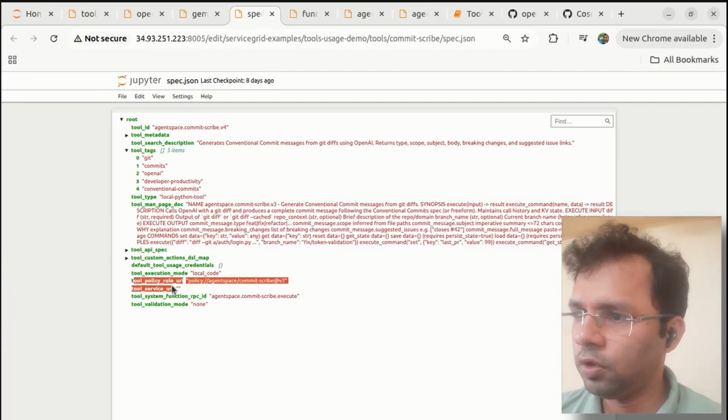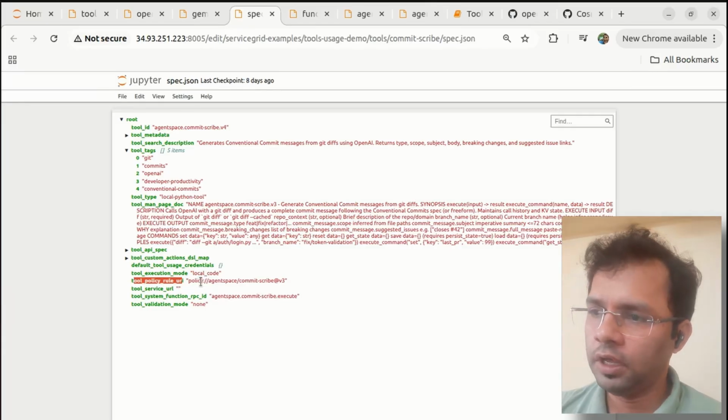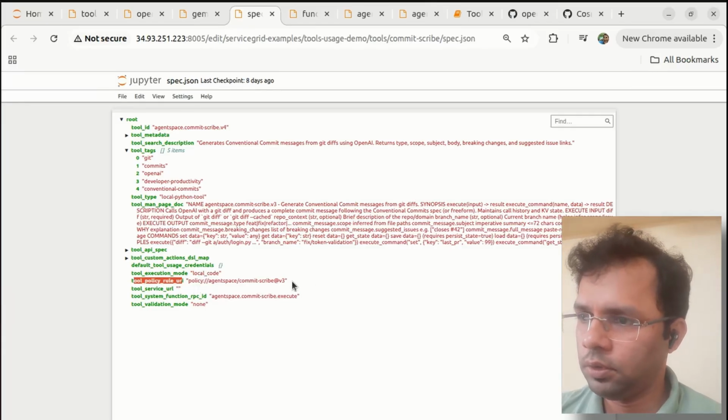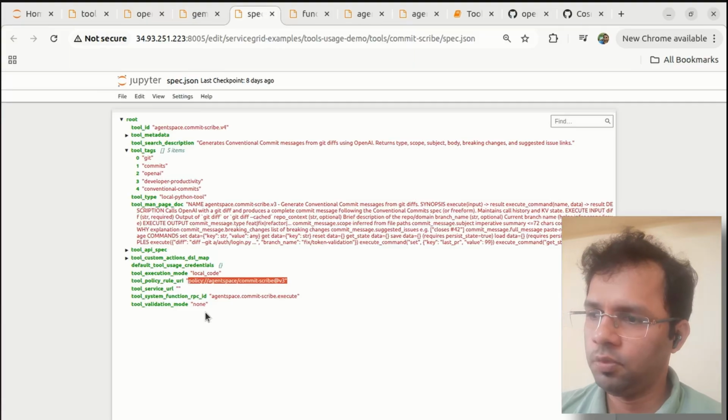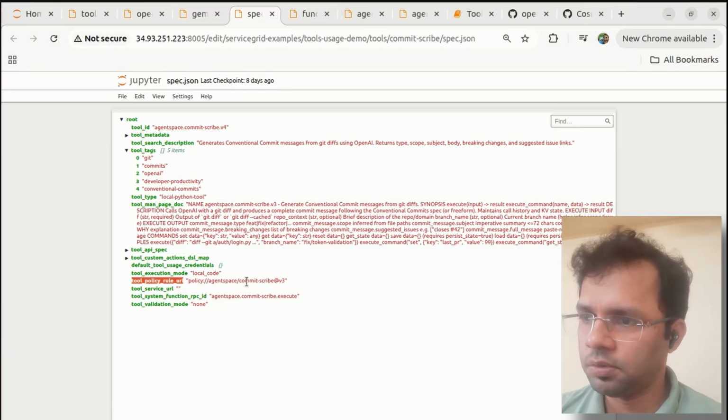And tool policy rule URI. If you need any sort of policies, let's say pre-processing policy, post-processing policies, before input comes to this tool, what needs to be done. If you have such requirements, you have to give that policy. I'll not deal with this right now, it is an advanced concept, so we'll check it in some other examples.